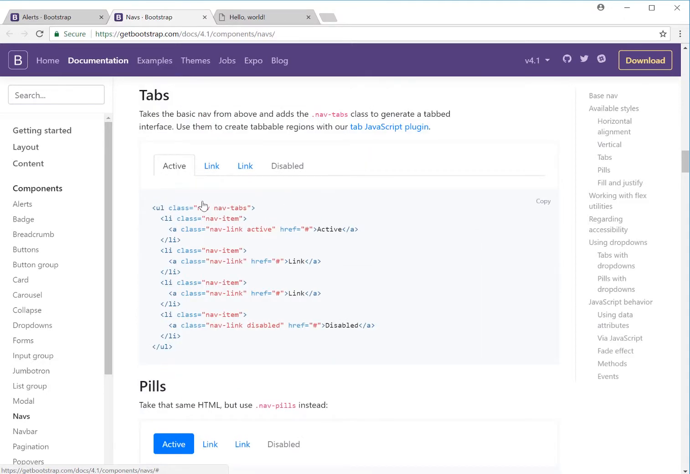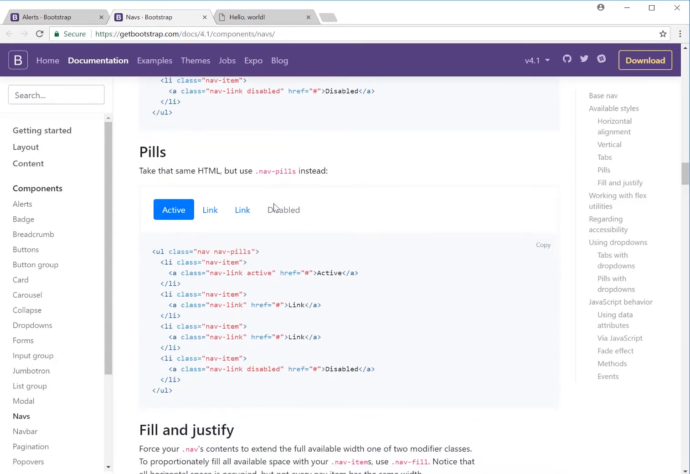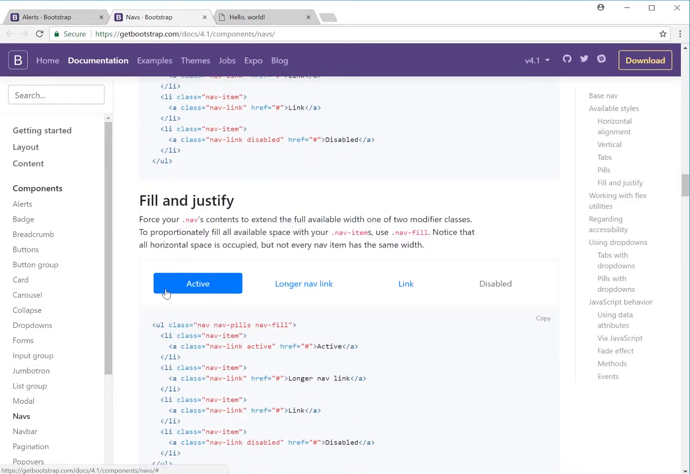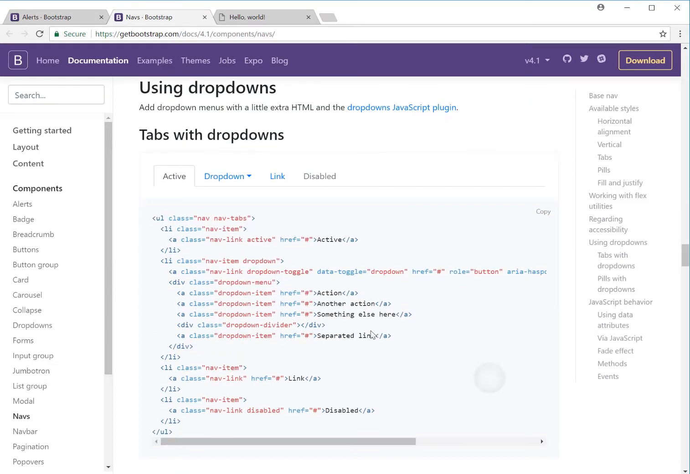You also have different styles. So here you have tabs, which can be created by adding the nav tabs class. And then you have the nav pills class, which creates that colored box around the items. Or you can have fill and justify, which fills the background of the whole list item and justifies the content. That requires two classes because you have the nav pills style and then you have the nav fill.